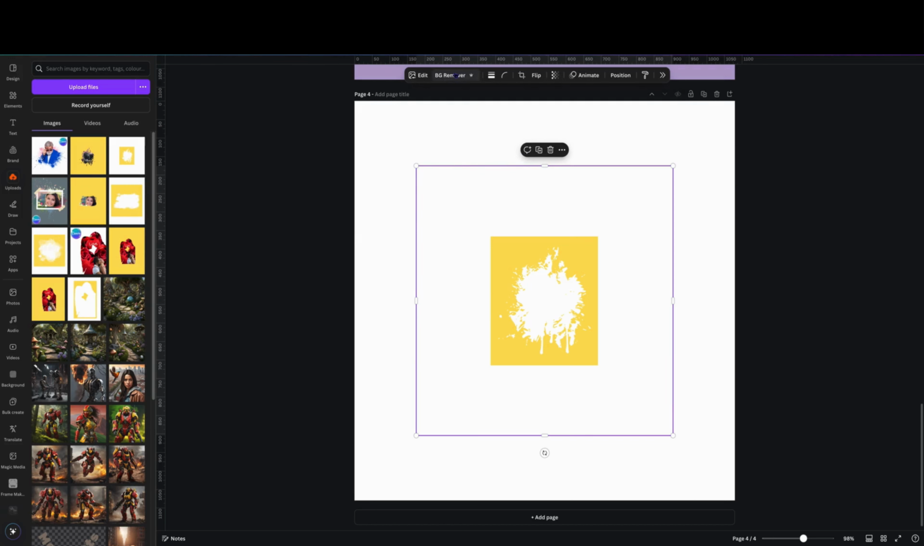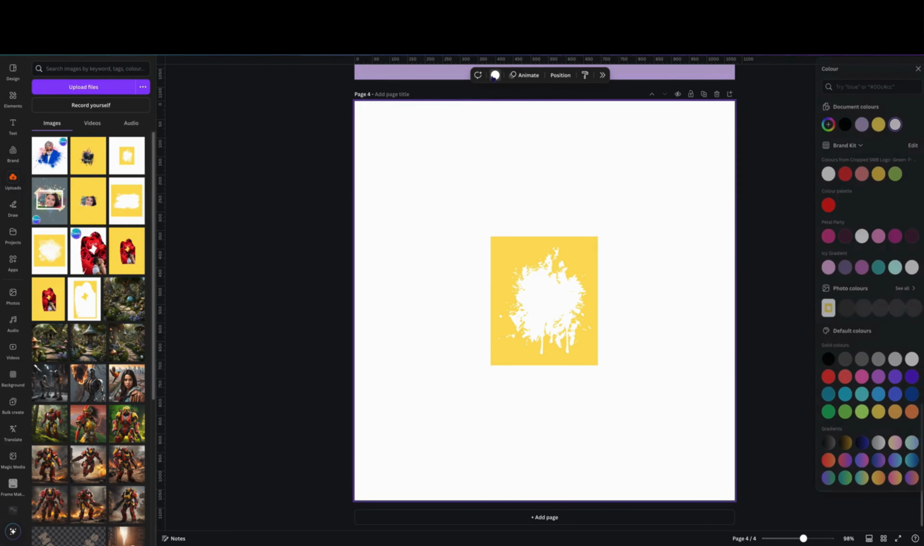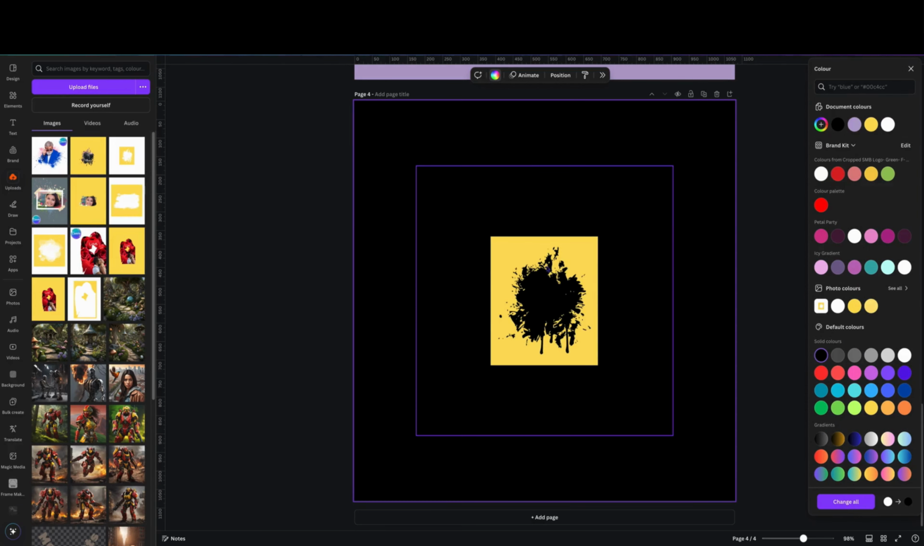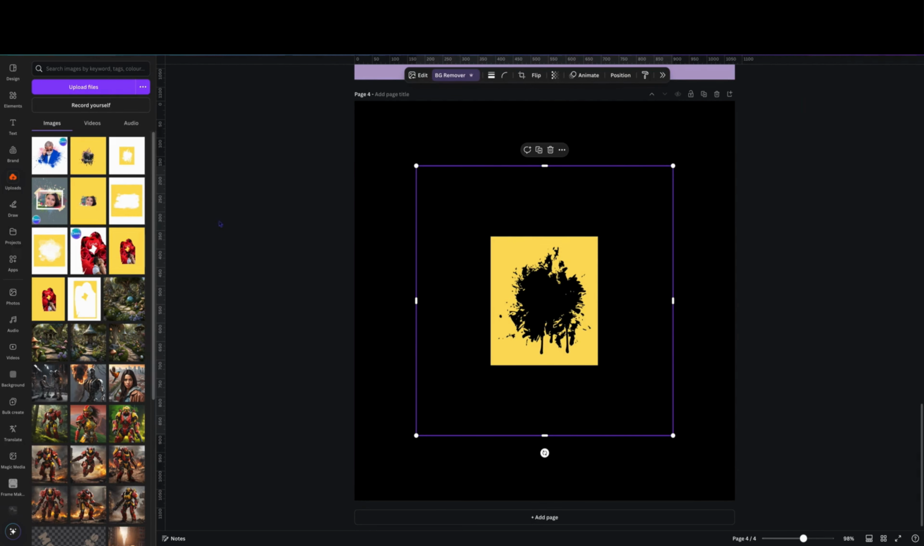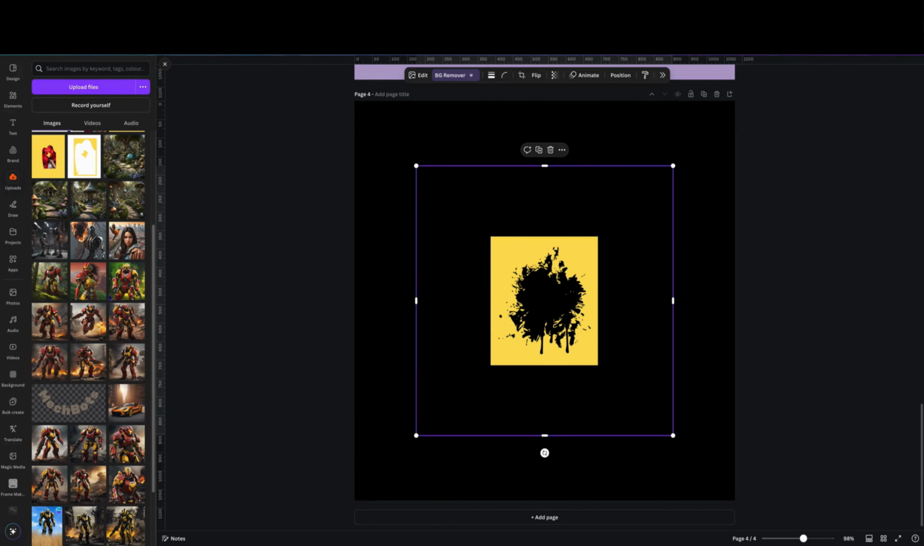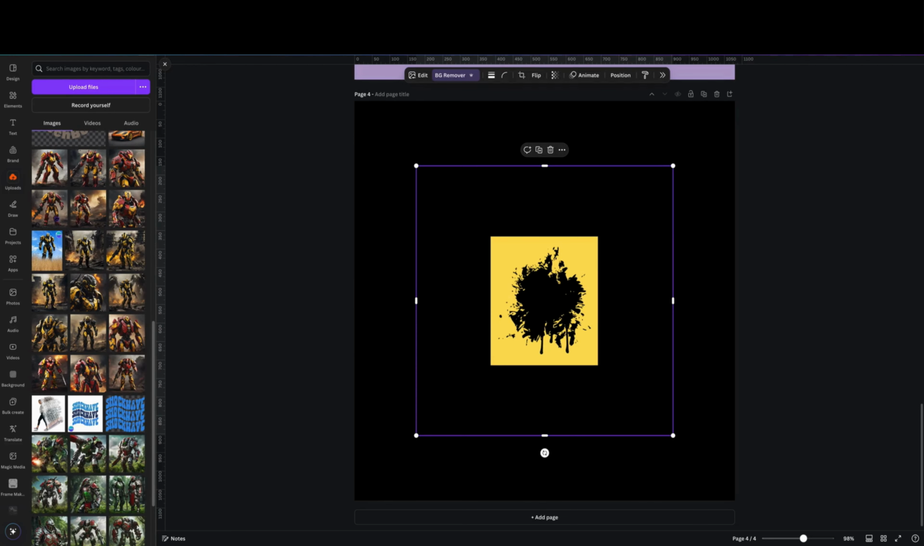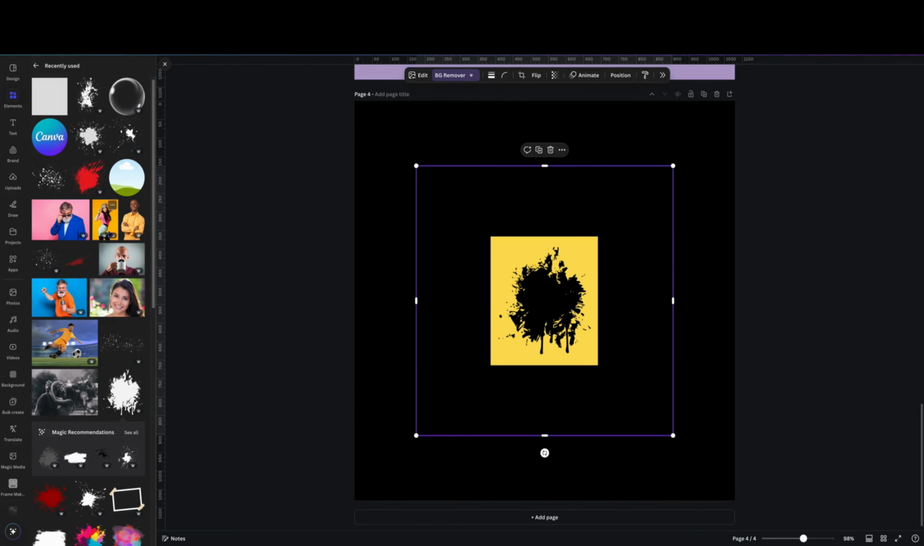Alright, so now that we've got that in the page, what we need to do is remove the background. So we'll come here up to background remover and we'll remove the background. Alright, just to show that it is removed, we'll change the color and you can see the black there. Alright, so what we then need to do is utilize an image. Alright, so come over here to elements and we pick on the image.